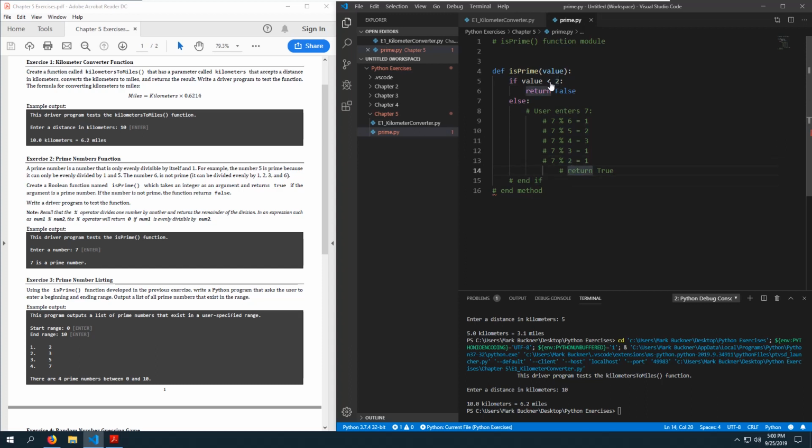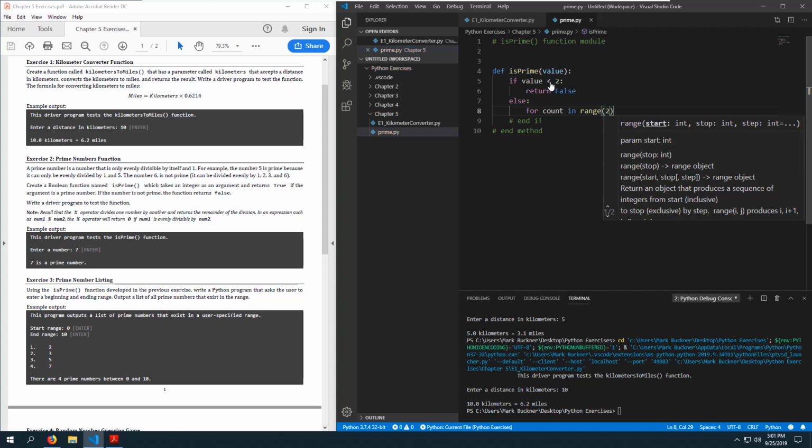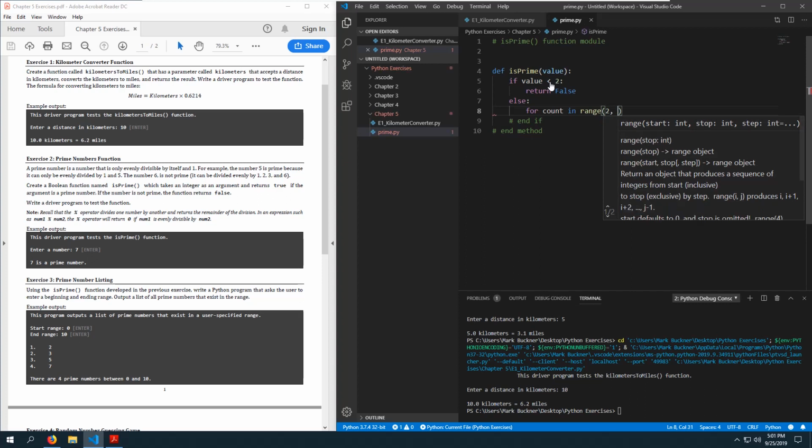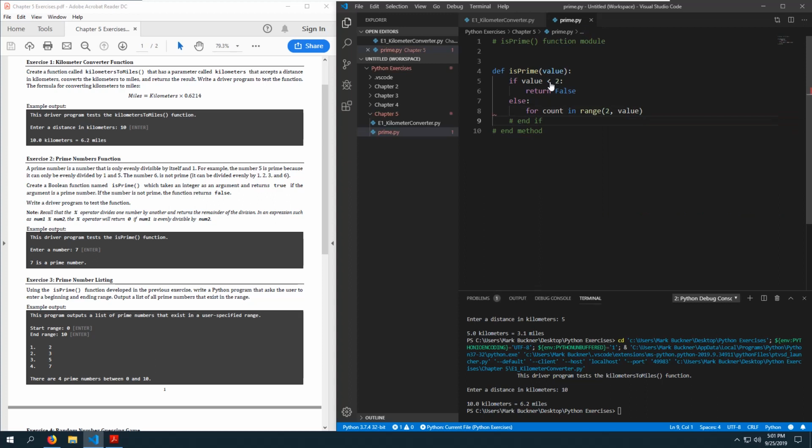So let's take this thought and convert it into Python code. So, for counter, or count, in the range of 2, because I want to start at 2, comma, the end range will be the value that the user entered. And this works out great, because if you remember, this value is not inclusive, which means if the user enters 6 for the value, this would check the range 2 through 5, which is fantastic. That means I don't have to subtract 1. It's already doing it for me.